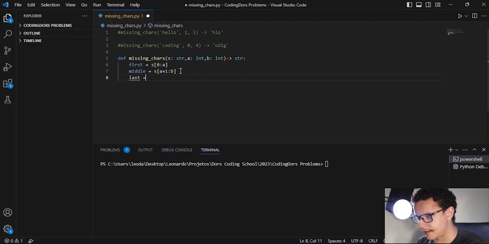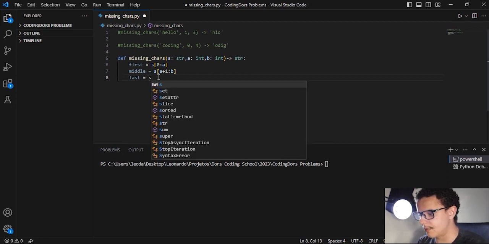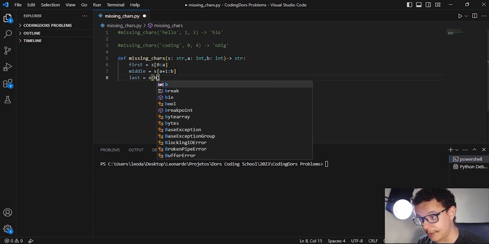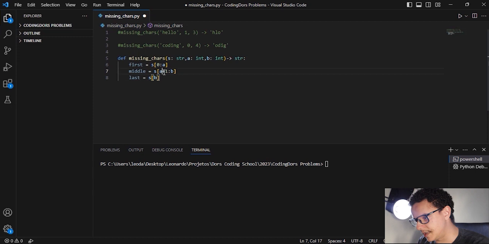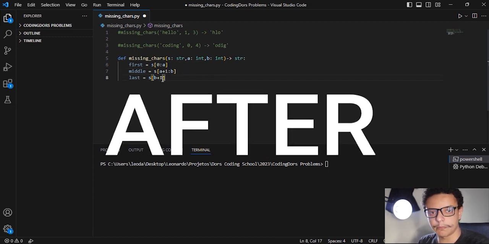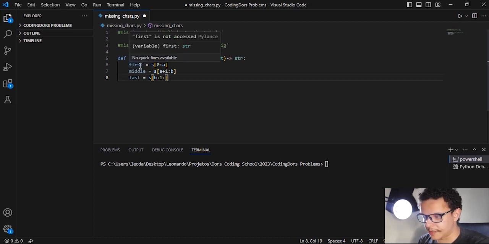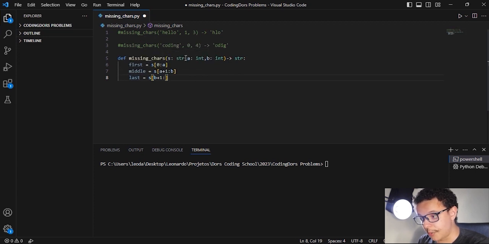For the last part, last equals the string, again, open brackets. Now we want to take from B, which is included in this case, and then we just have to do the same thing as we did with A, plus 1. We are taking one position after B, and we want to print until the end of our string. We can just open some colon here, and we don't have to assign anything after. Just opening this colon, we are saying that we want to take from this position B plus 1 until the end of our string. Then we have the first block, the middle block, and the last block without including the letters on position A and B.